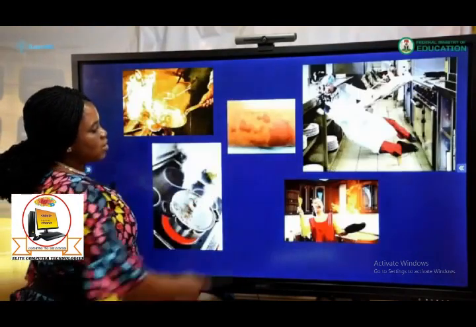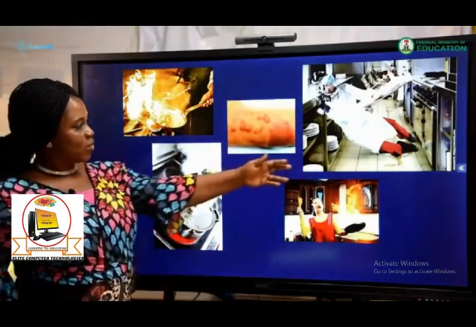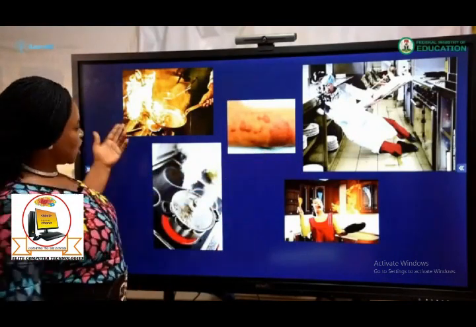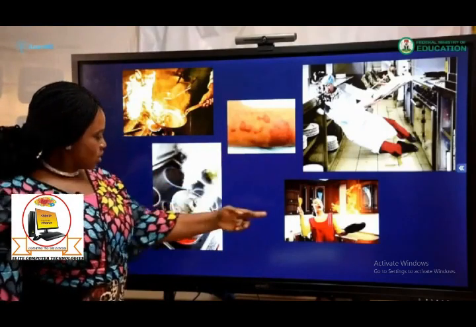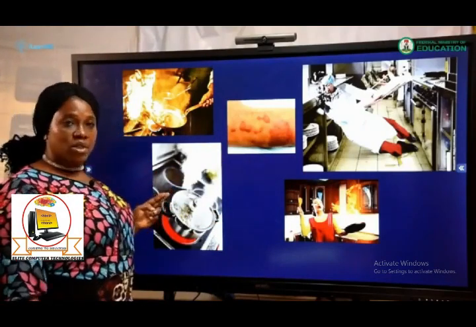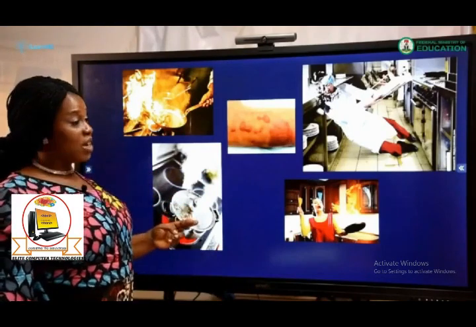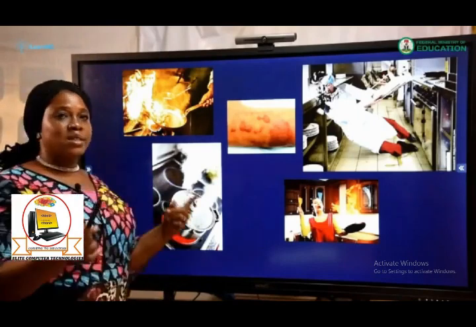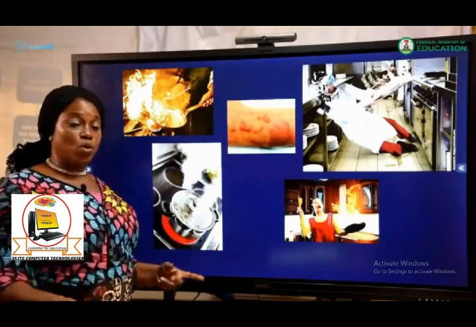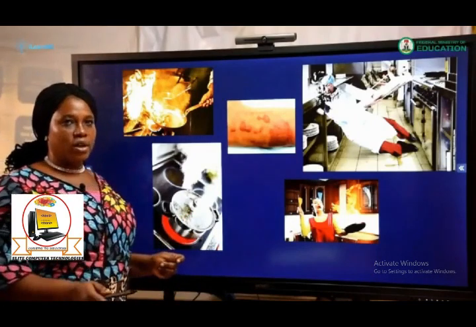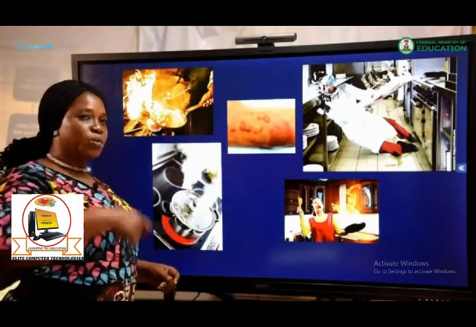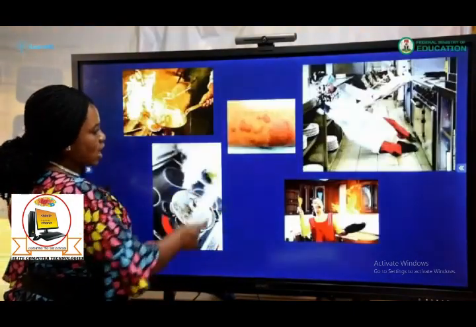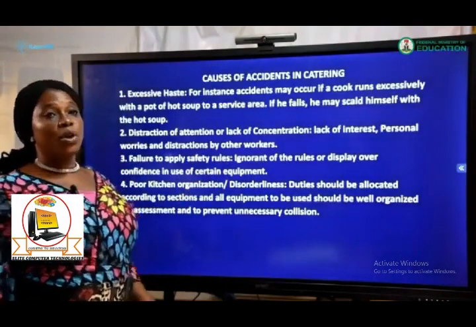So let's look at these different accidents. You can see that one caused by oil spilled on the floor. You can see this one caused by fire. You can see a scald caused by hot steam. Usually, when you want to open your pots, especially a steamer, if you're using a steamer to cook, you should open it gradually. You don't open it with force. When you open with force, it causes a scald on your face, and thereby you sustain injury. So these are precautions you need to take while you are working in the catering environment.